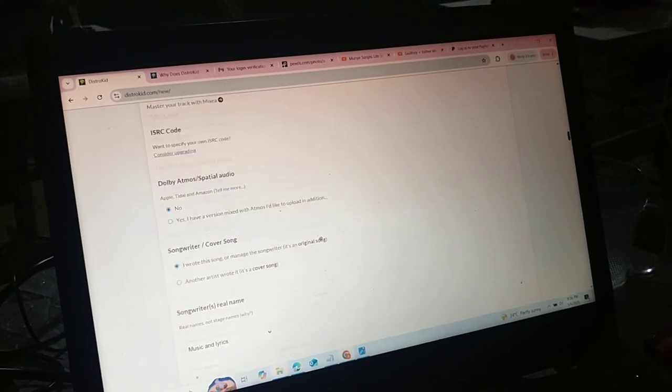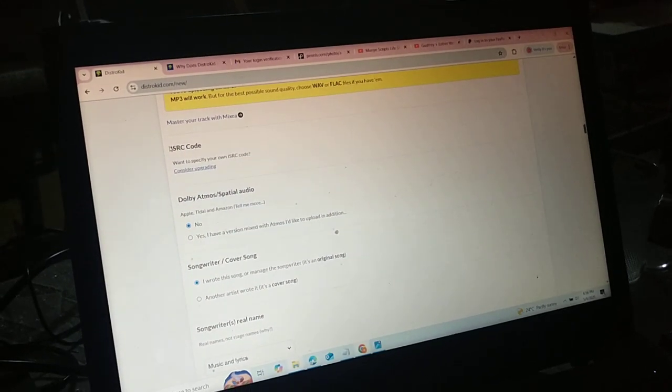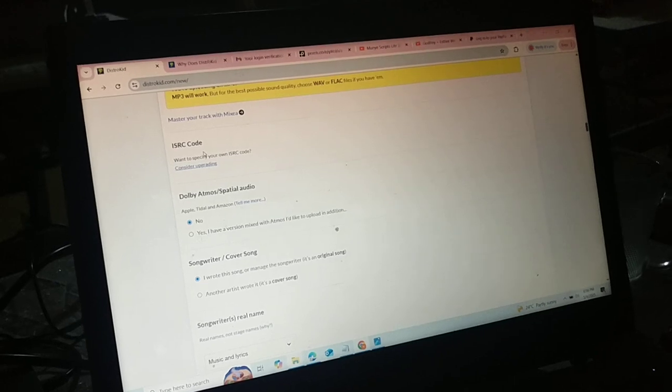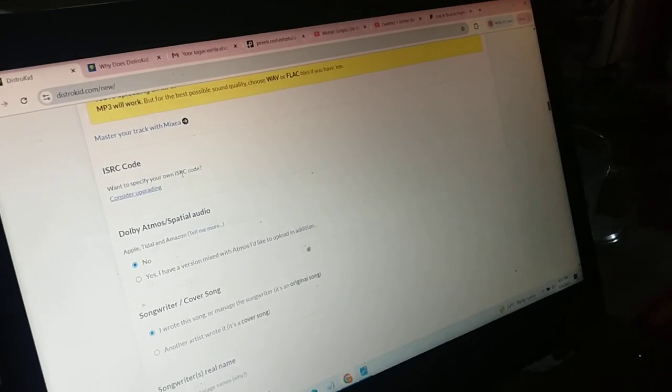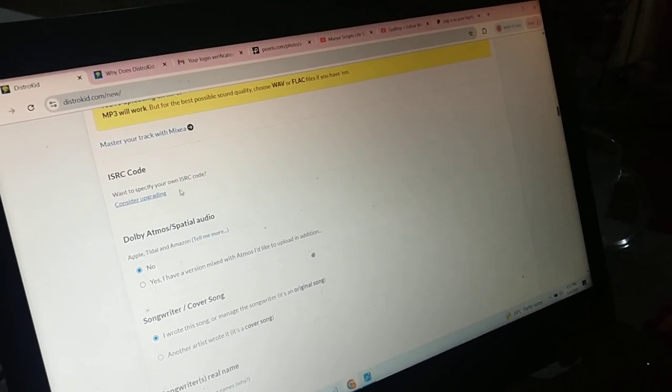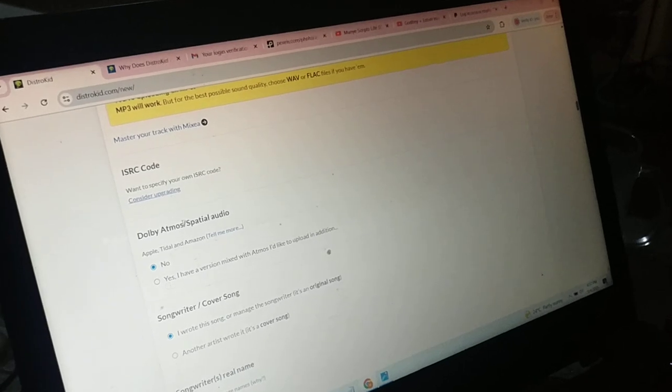So we go here. When it comes to the ISRC code, we ignore this because we do not need it. Our package that we are on does not allow us to put in our own.